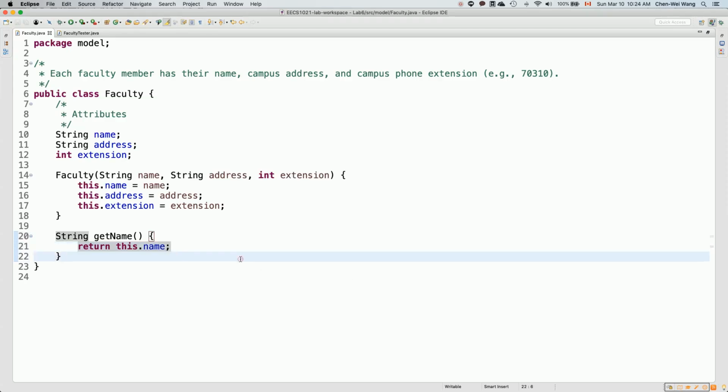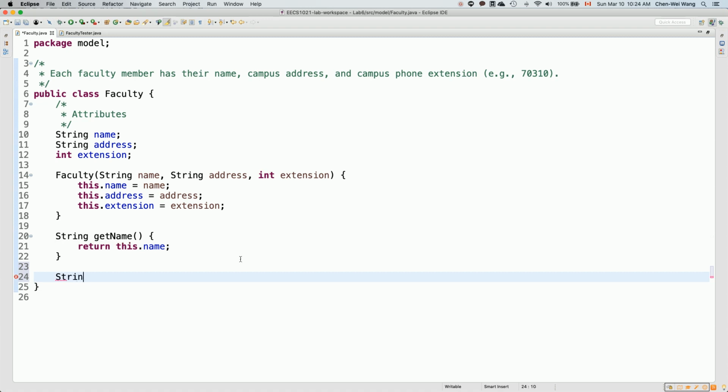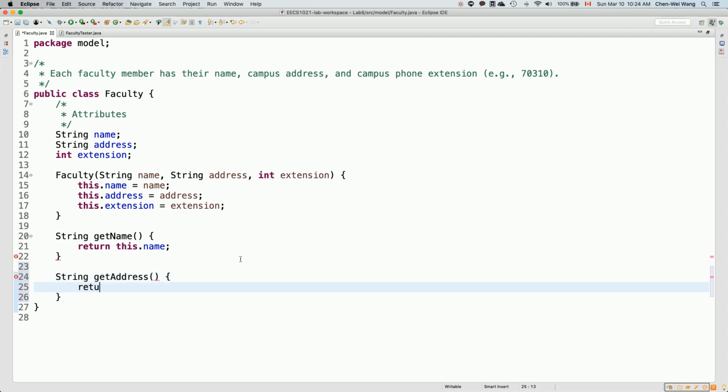Okay, I can also have, let's say, String getAddress. And then I can say return this.address. You can see this is kind of tedious to write out if I want to define the accessors and mutators for the attributes. I want to show you something very quickly which can be automatically generated using Eclipse.